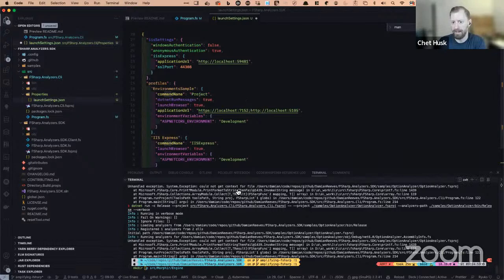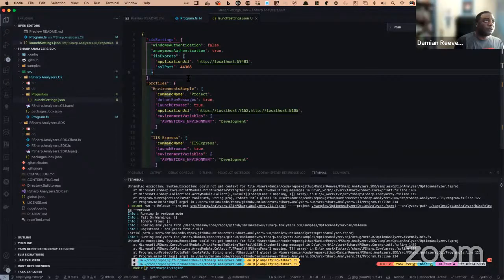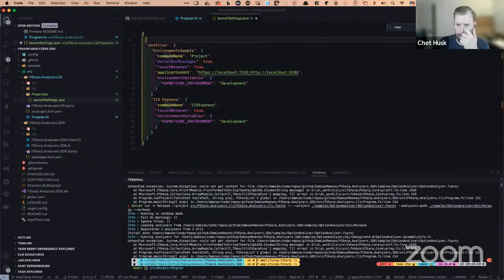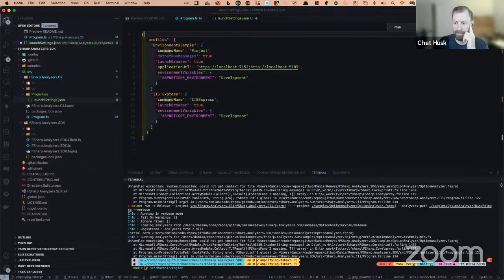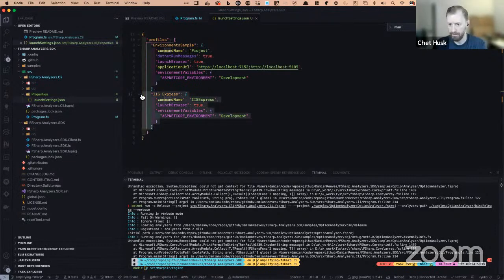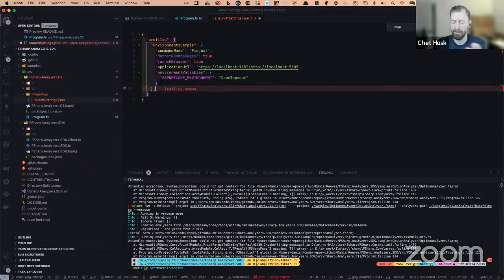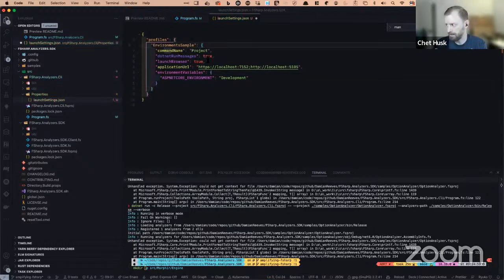So we don't care about the IIS settings at all, so you can destroy that entire block. I really love your color scheme, by the way. It makes it really easy to pick out some of this. What you're looking at here under profiles is named groups of settings. In our case, we should probably just have one of them. And yeah, you picked the right one. Instead of environment sample, we could call it README sample or something.